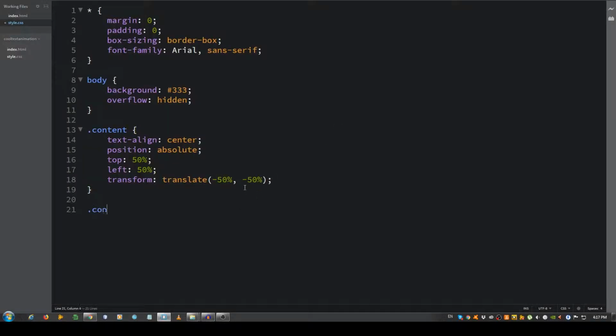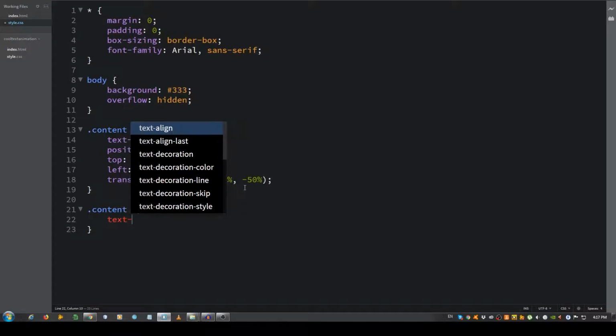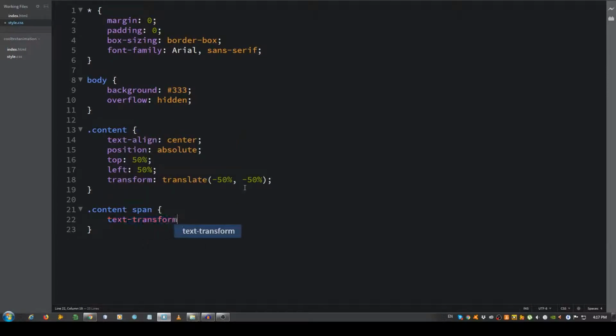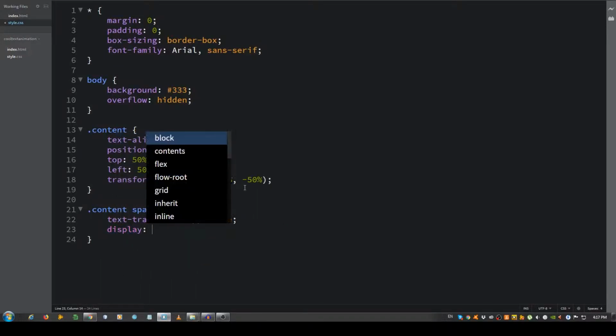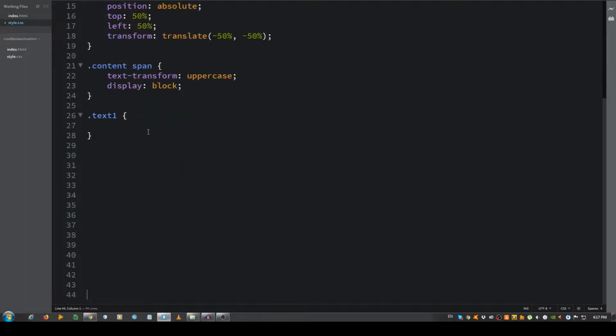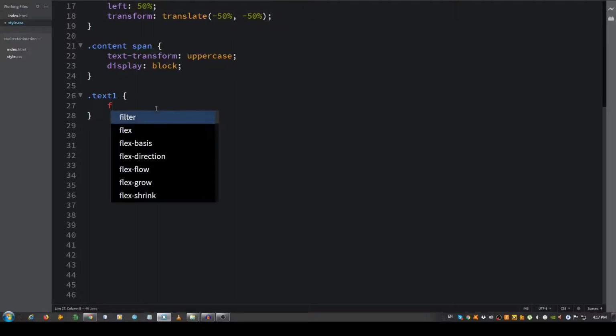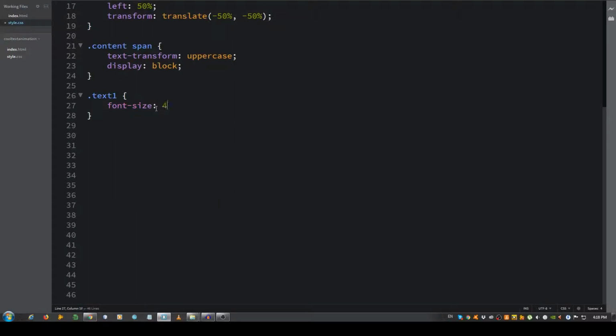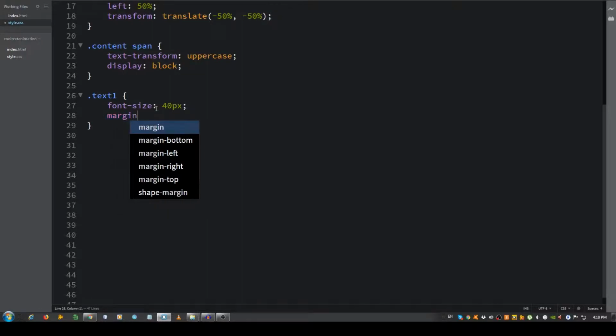Let's style the spans. Content span. We're gonna make them uppercase, so use text-transform uppercase, and we're gonna display them as a block. As you can see, it changed. Now let's style the first block of text. Text1. Let me give some space here. Font size, let's say 40 pixels. Let's give it a margin bottom of 15 pixels.